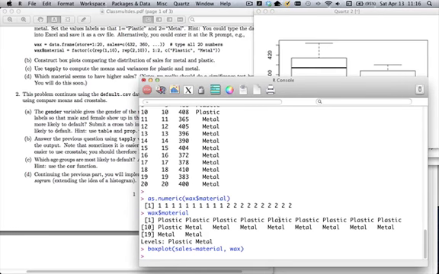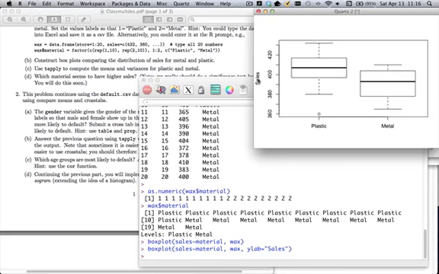Now you might want to add some labels. We might want to say, what is this? ylab equals sales. And you'll see that now we have sales appearing there, and that makes the graph a little bit more readable.